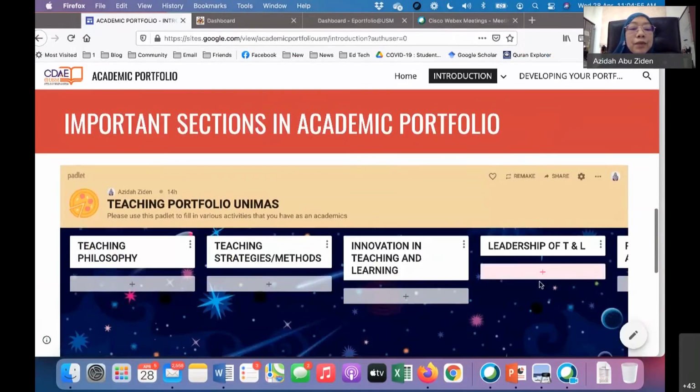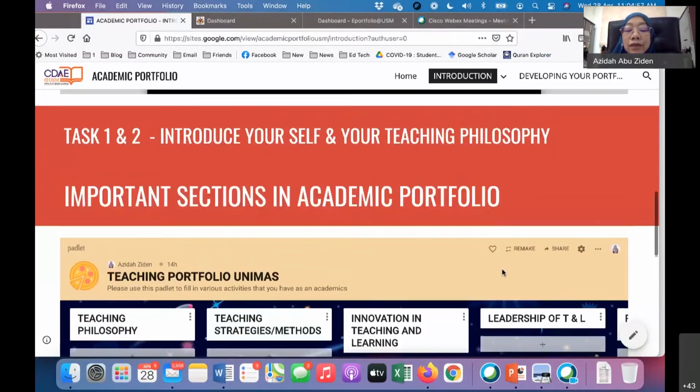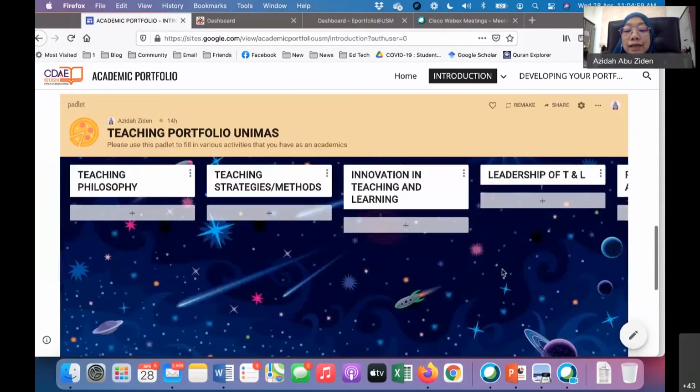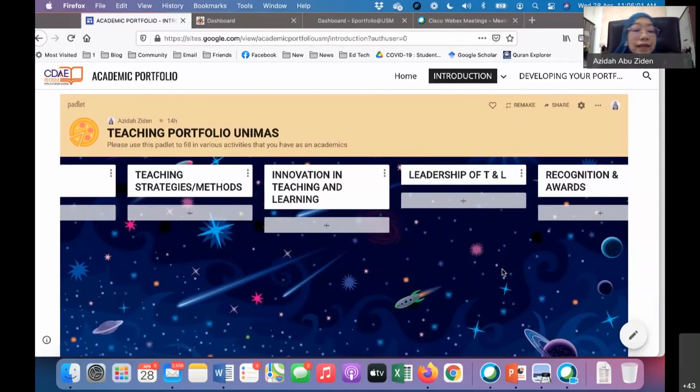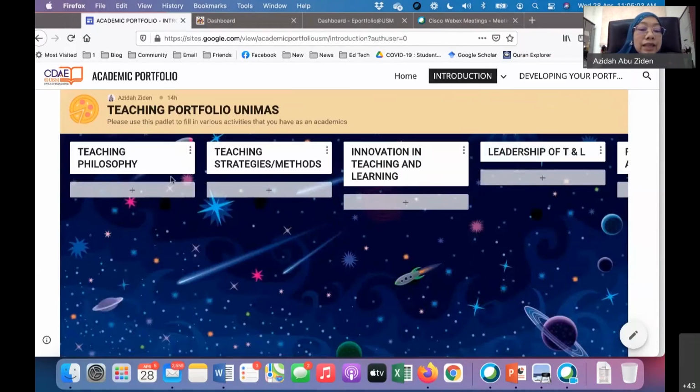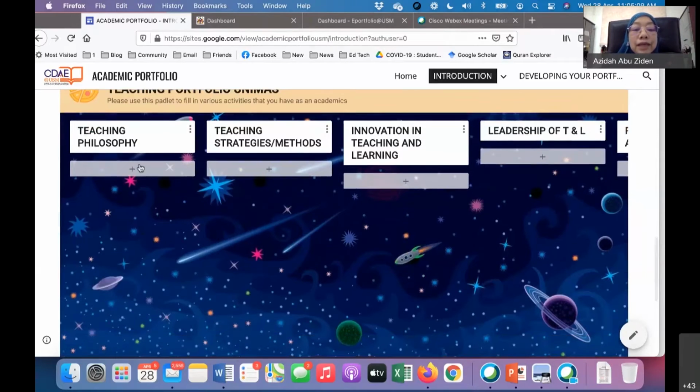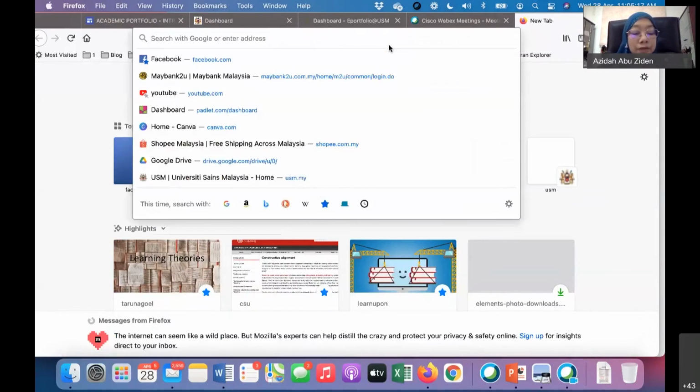you can see that important section in academic portfolio that I put in the Padlet, you can see here. You can actually include your teaching philosophy here, your belief about learning, and so on. So let me just show you something first so that you will know what to write.